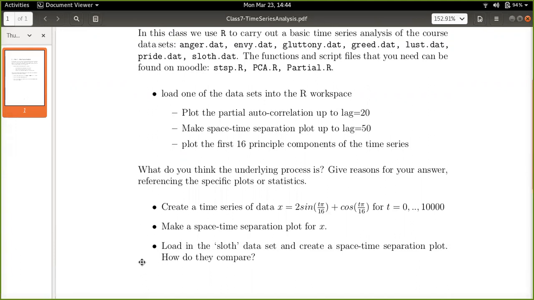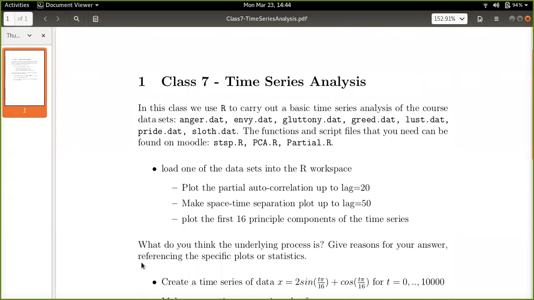So here you're asked to look at the same 7 data sets as before, and you're introduced to three new functions. Note that there's also a PDF file which describes PCA, which is principal component analysis. But we also look at the space-time separation, which is something that we looked at in the lectures, and then you gave a lecture about 3 or 4 weeks ago, and the partial autocorrelation. So let's just briefly describe what each of these mean.